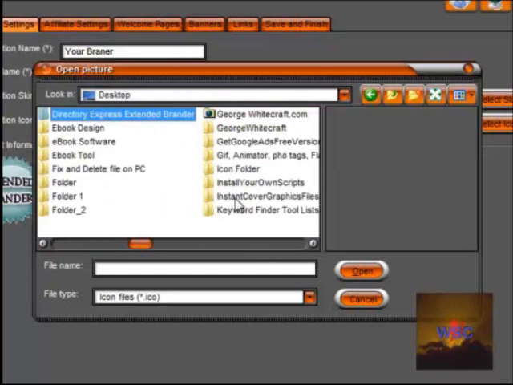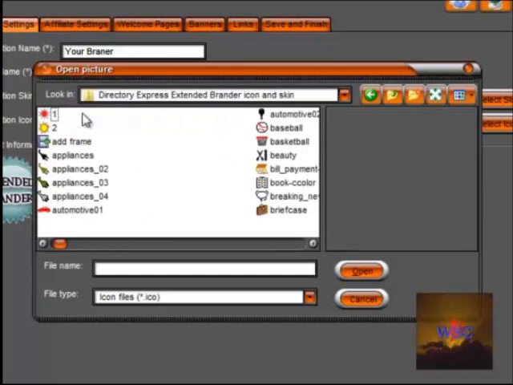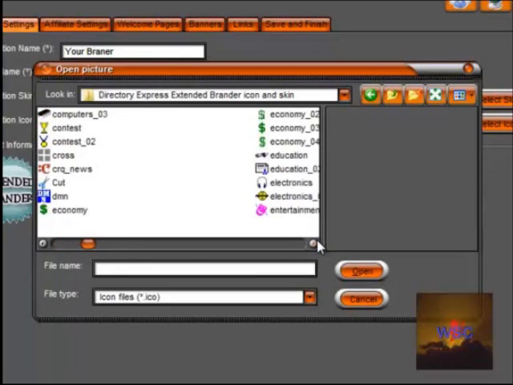Find out where the folder's at, then you just click on it and open it up. And same way, there's the icon. See how quick that opened up? Like I say, sometimes it gets a little stubborn. There's your icons. You can select the icons.